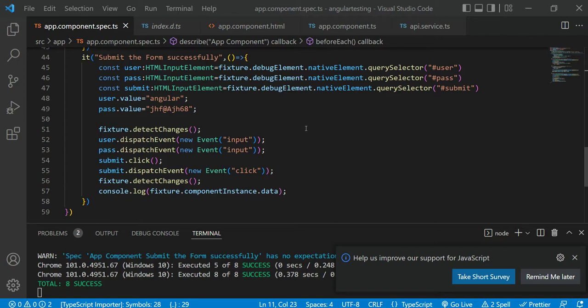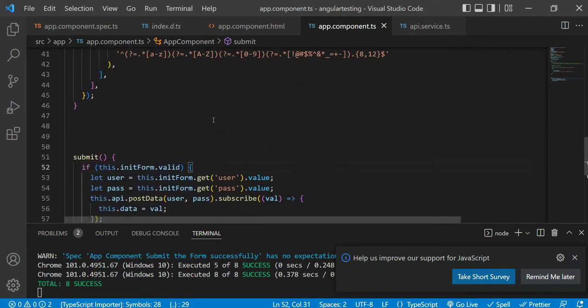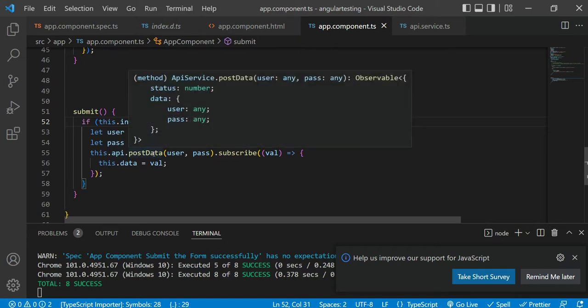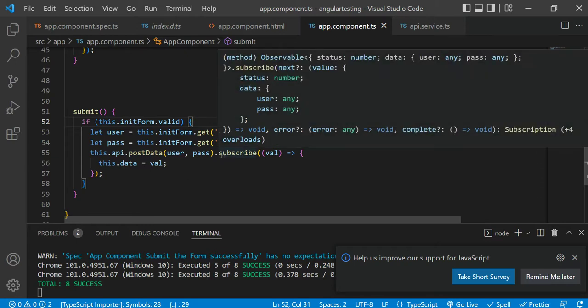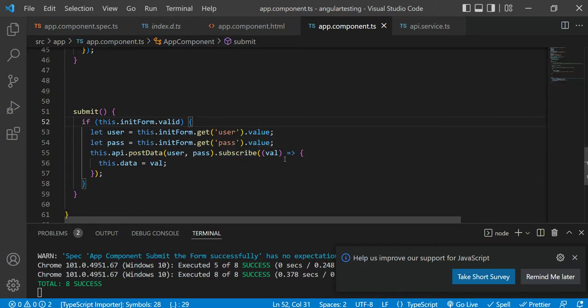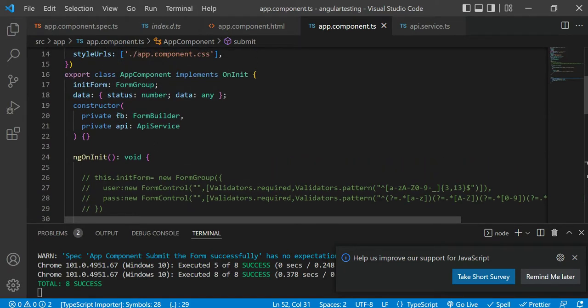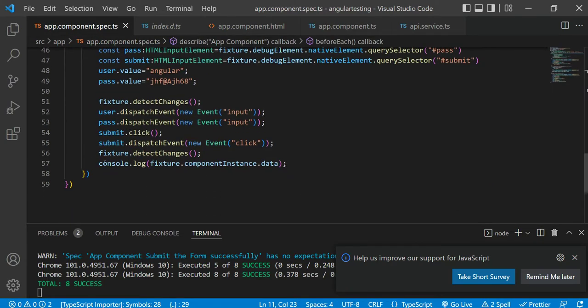If the form is valid, then as per the logic, it will call the API service's post data method, which returns an observable that you are subscribing to. Whatever value you get within this observable, you collect it and assign it to this data. So this data has the information that you are returning. You have checked these things, and in the last video we checked via console log.